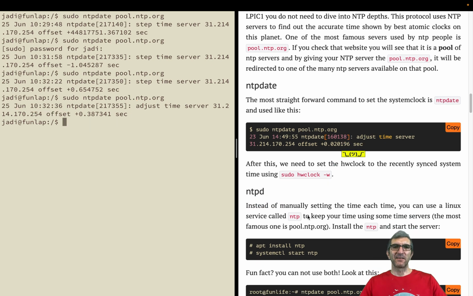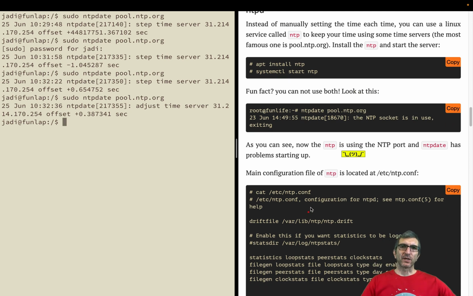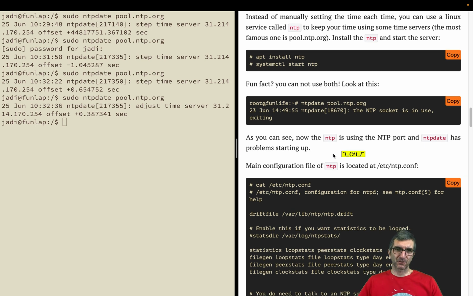NTPd. It's a Linux service. You can install it if you don't have it. There is a configuration file, which I will show you in a minute. And then you can start the service. And the computer will have the correct time all the time, because the service is running. It will contact the server you've configured in its configuration file and will keep the time correct every single moment. This is a better way. And the fun fact is, you cannot install ntpdate and the ntp service at the same time. At least you cannot use them at the same time, because they both use the ntp socket.